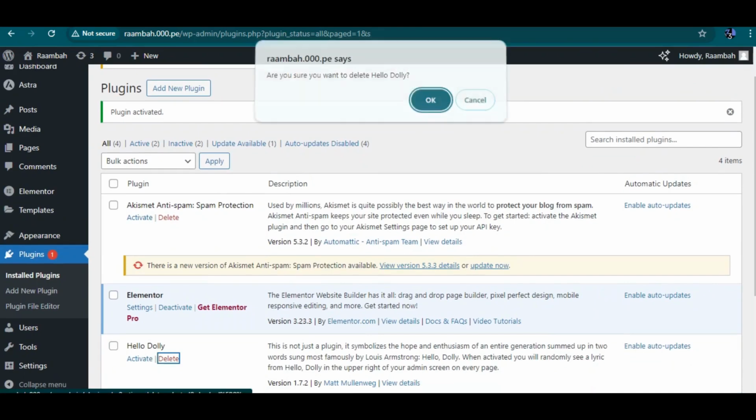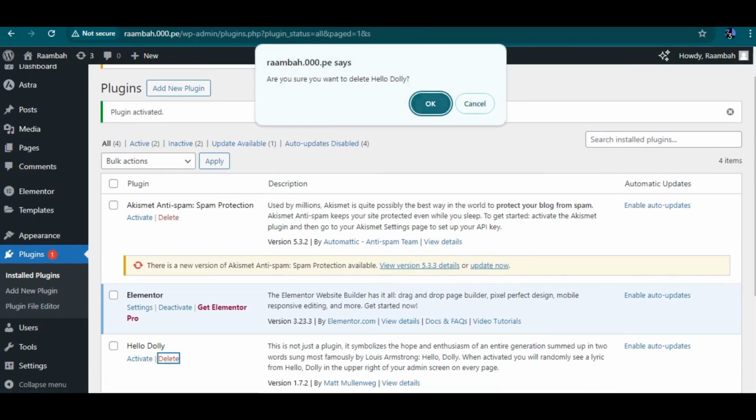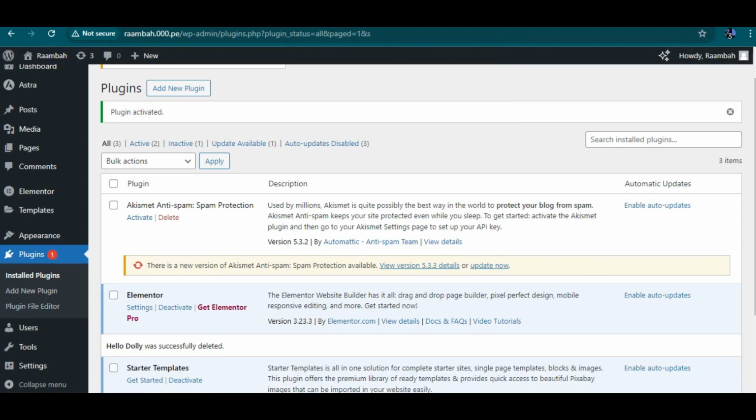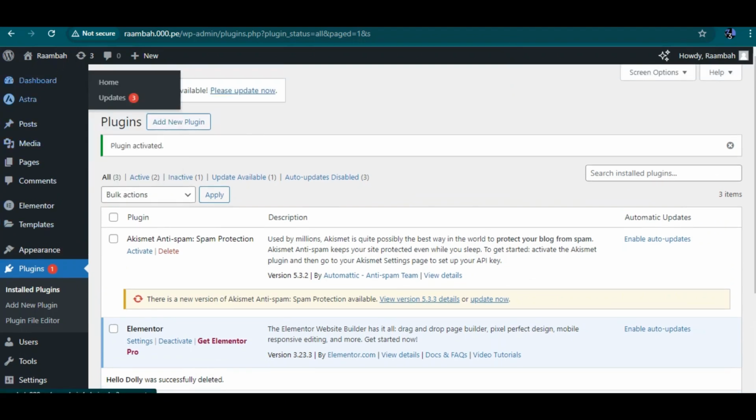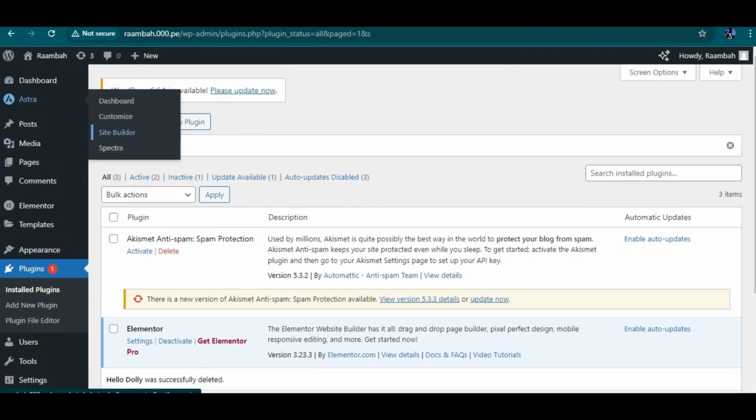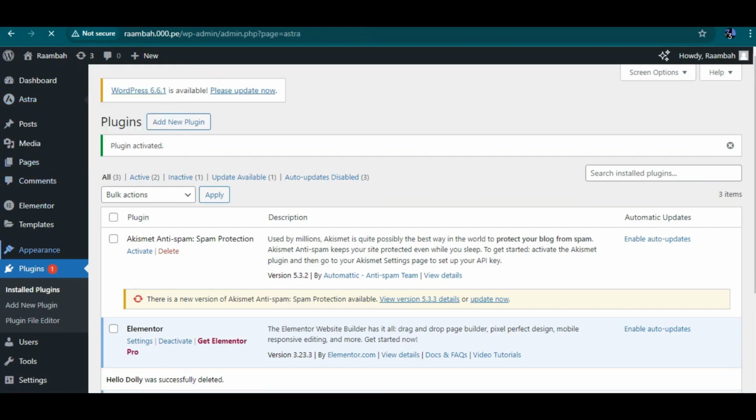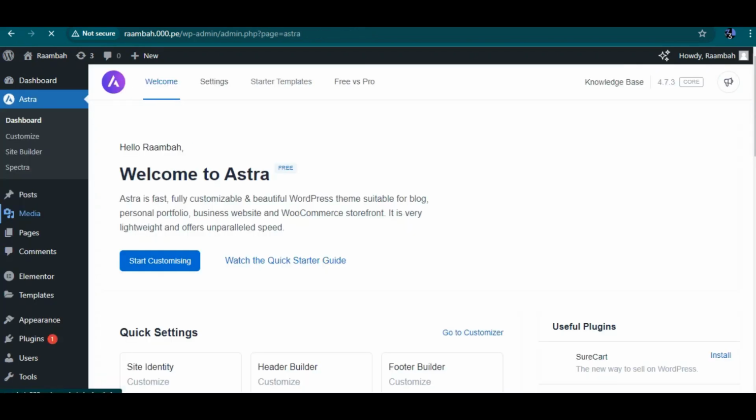So I'm going to delete this Hello Dolly, and I don't need it. I also don't need this Akismet anti-spam protection, but it's usually for protection of your website. So now I'm going to come to Astra, and let's go around Astra a bit before we come back to the starter template.